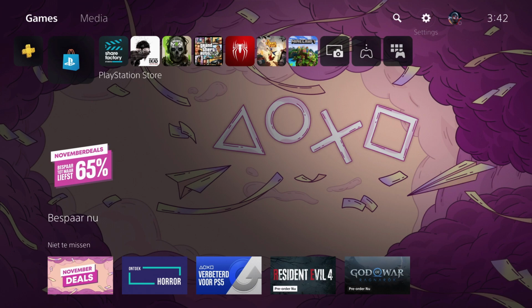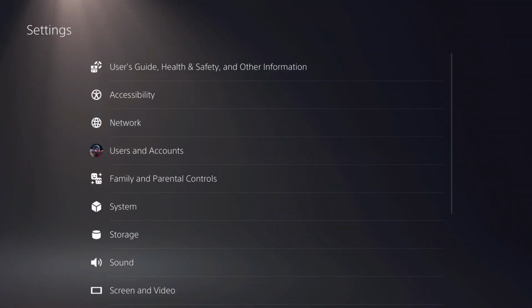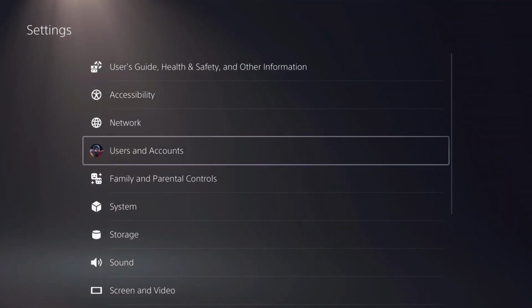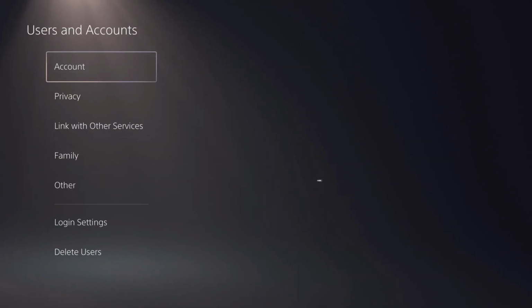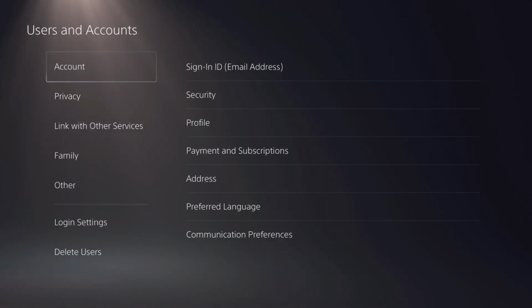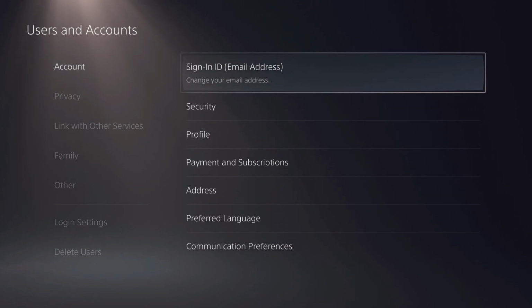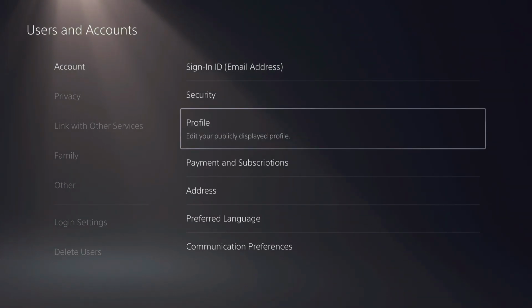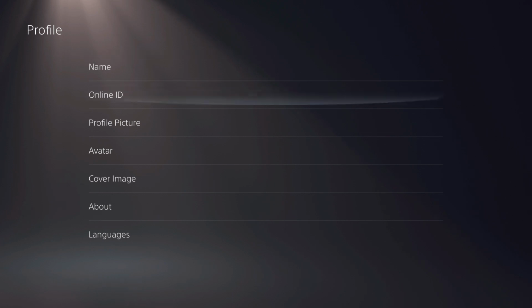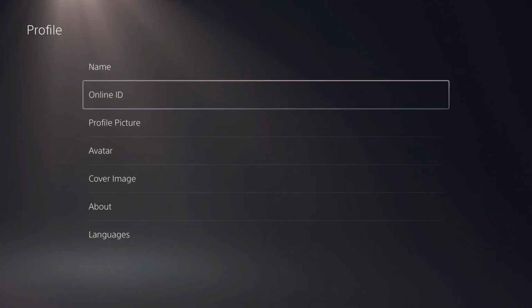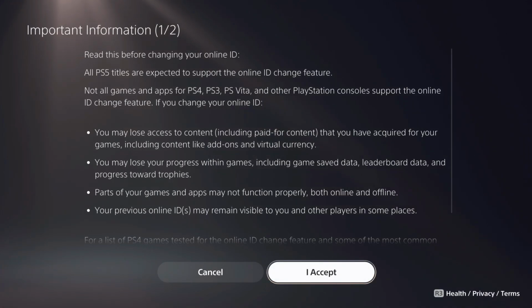The first way is to go over to your settings, go to users and accounts, and also guys, you can do this on your PlayStation app. So let's go over to here, just profile, and then you want to go to online ID or name. In this case, we want to change our online ID, so this is our username. Accept. I'm not going to do it because it will show my email and stuff like that.